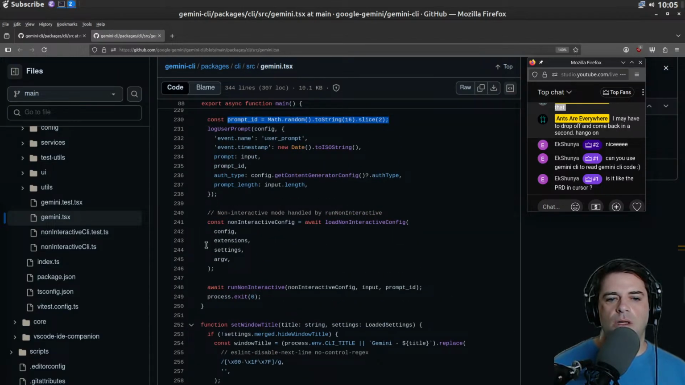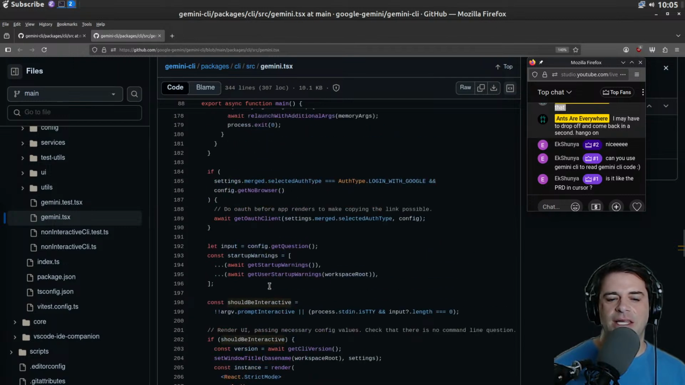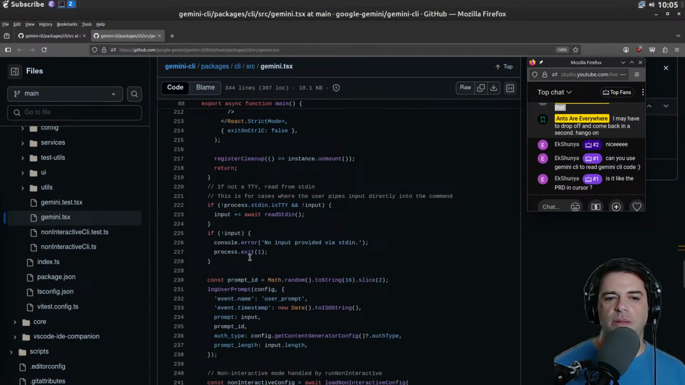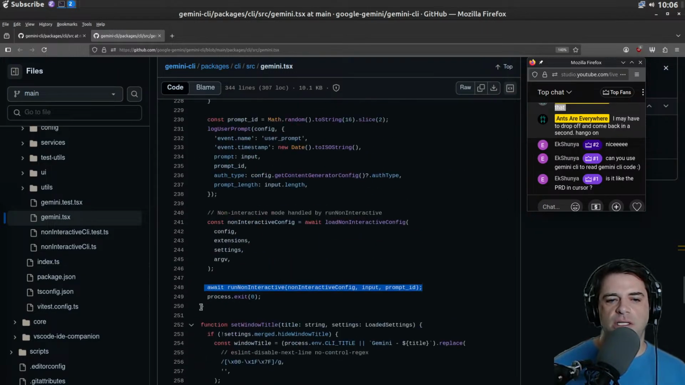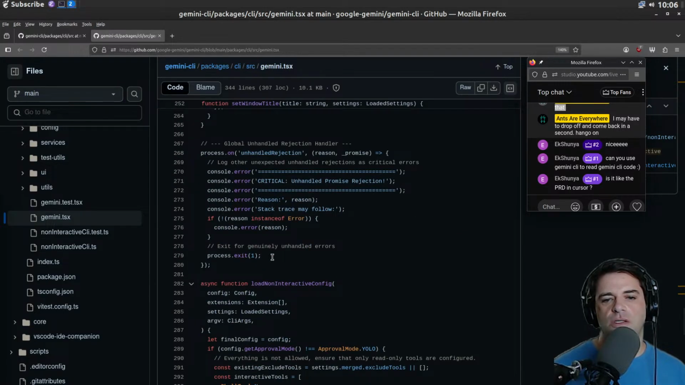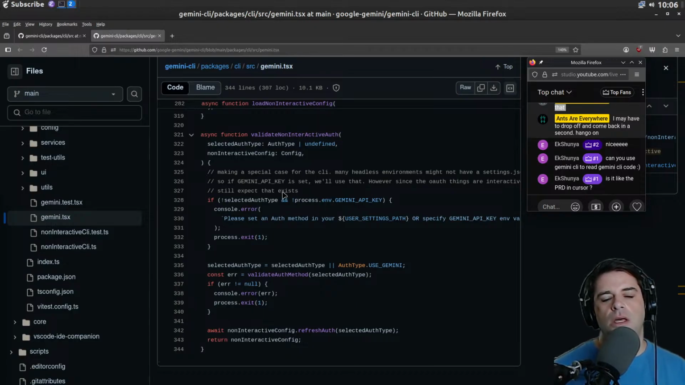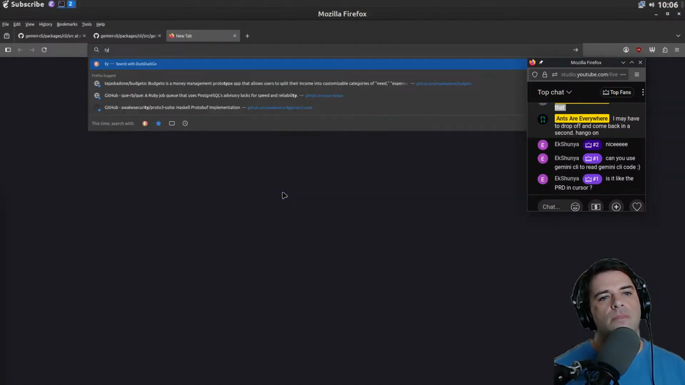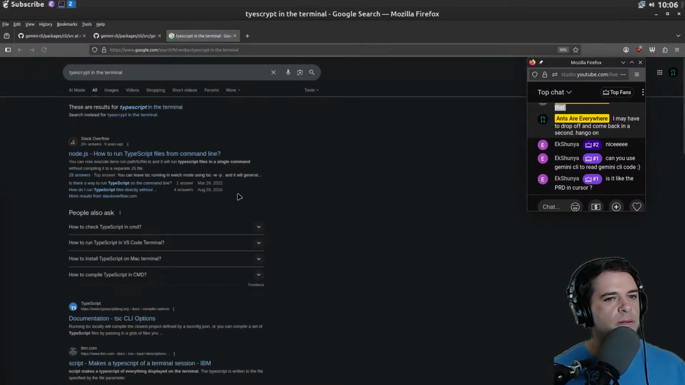And if we get all the way down here, we call run non-interactive. Why? I don't know. It seems like maybe we do that all the time. I don't know what the non-interactive is, but then we call process exit. So maybe this is just run always, even after an interactive session. And this is just stuff for loading non-interactive config, etc. Okay. I did not know you could render TypeScript in the terminal.